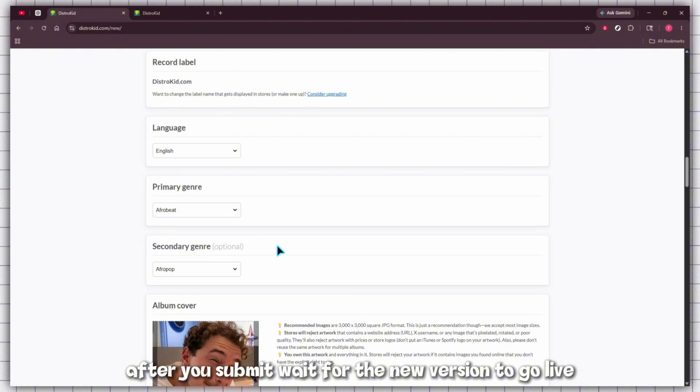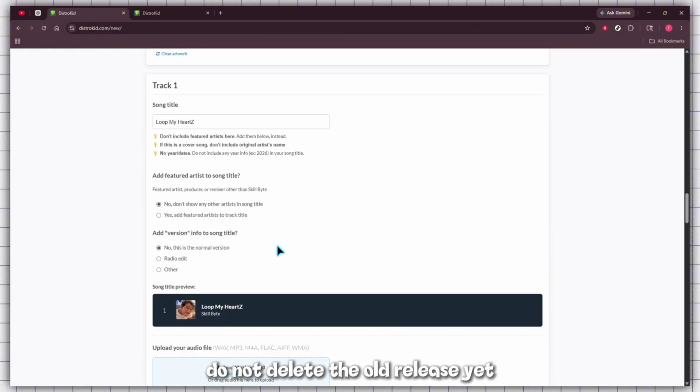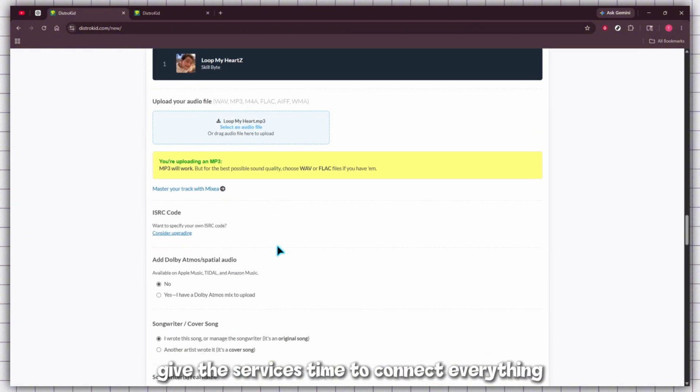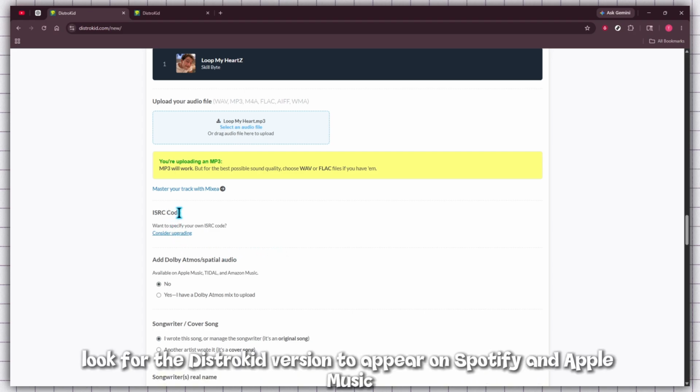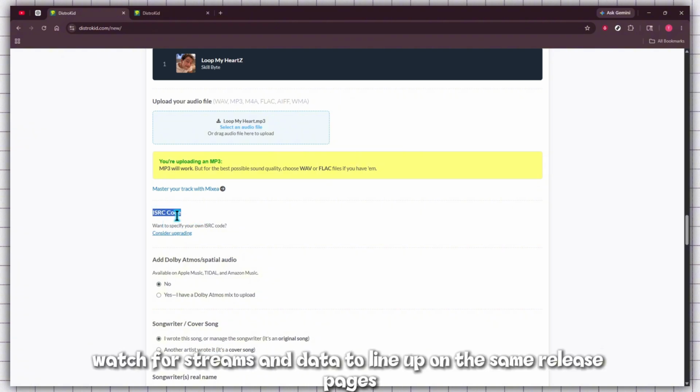After you submit, wait for the new version to go live. Do not delete the old release yet. Give the services time to connect everything behind the scenes. Look for the Distrokid version to appear on Spotify and Apple Music, and then watch for streams and data to line up on the same release pages.